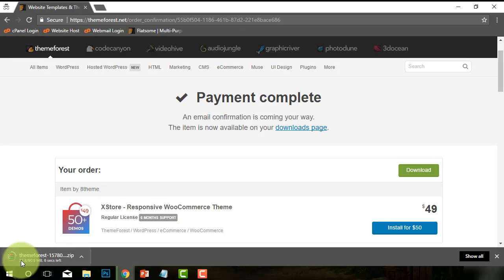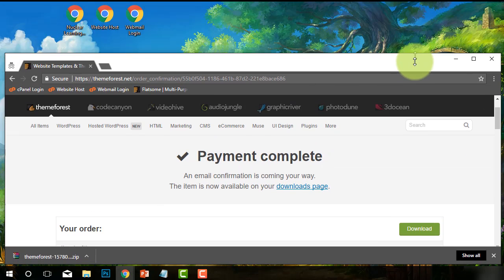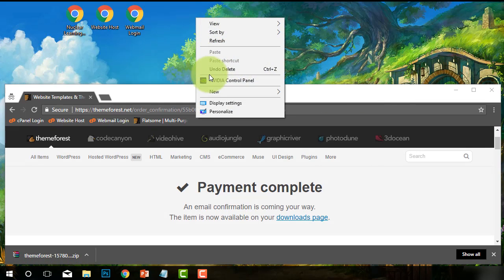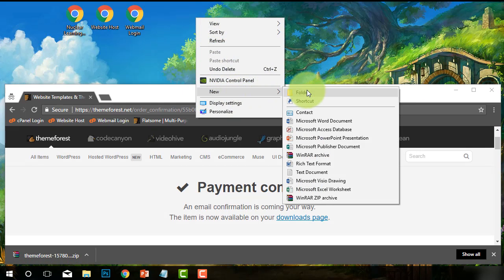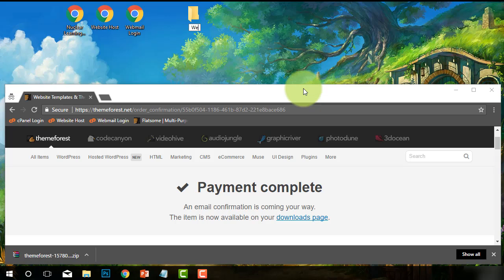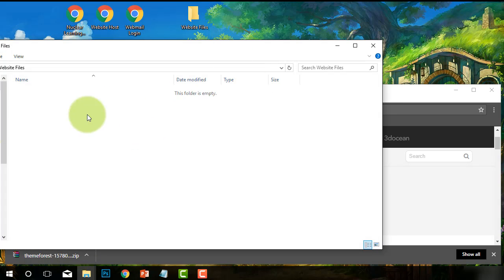I'm going to click download, and it's going to download the whole theme. It's pretty big. It looks like it's 90 megabytes there. So let that download. Now that it's downloaded, we're going to create a folder on our desktop. So I'm just going to minimize this down, and we're going to create a folder. This is where we're going to stick all of the files that we work with, and we're going to call this website files. Okay, and I'm just going to open up this folder. So here we are. This is the empty folder.